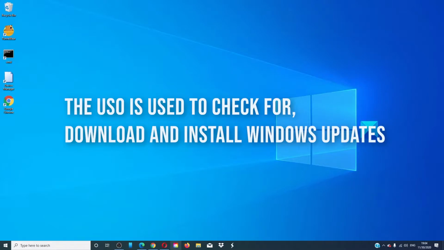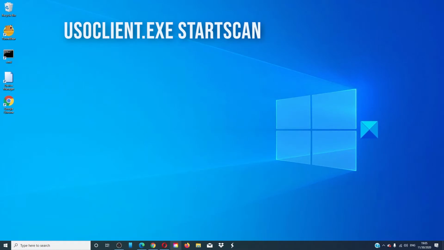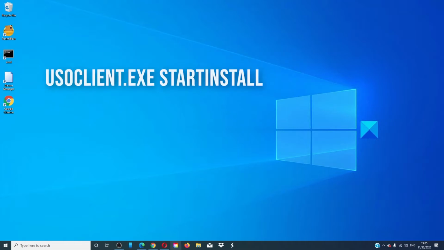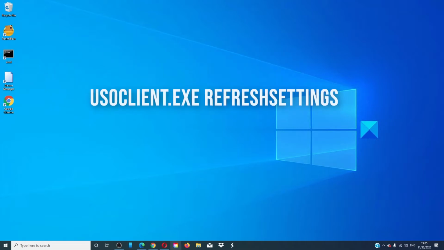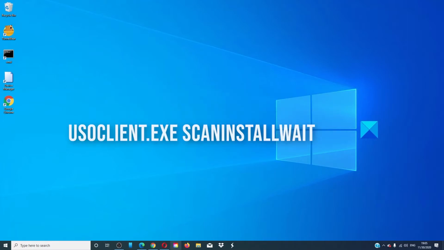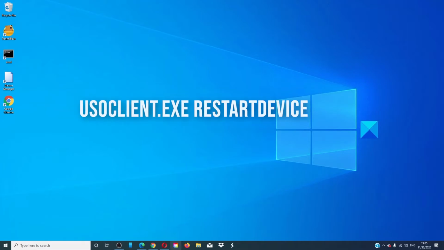The USO client and its related processes are used to check for, download, and install updates. In a command prompt, there are commands that you can use to run certain USO tasks. You have UsoClient.exe start scan, start download, start install, refresh settings, resume update, scan install wait, start interactive scan, restart device.